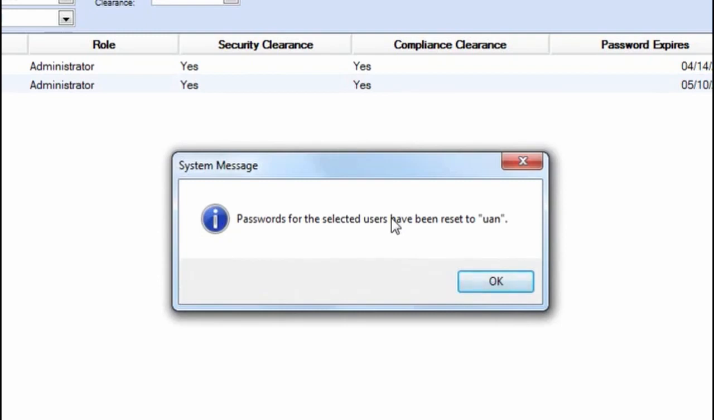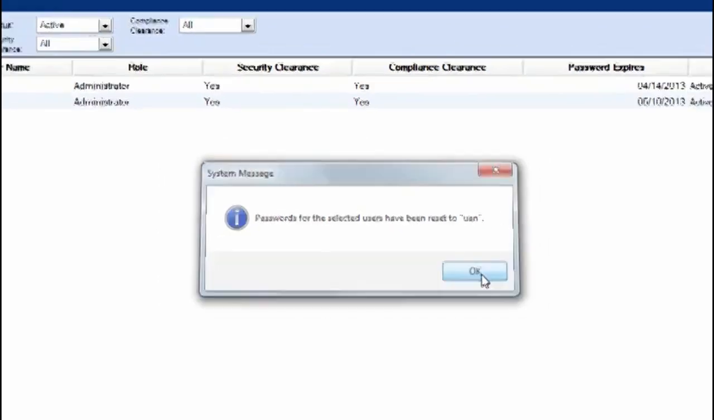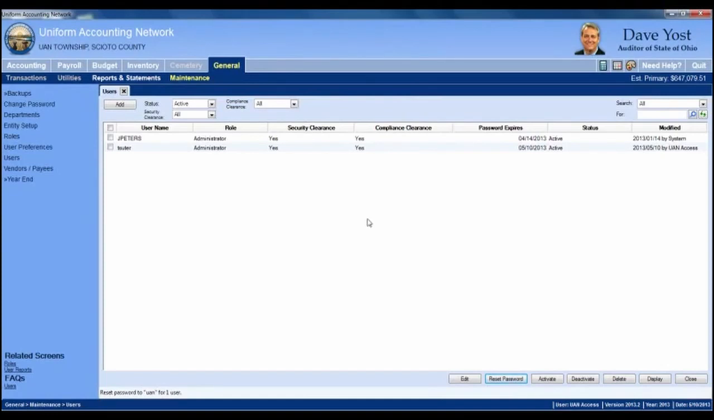If you click OK, UAM will display a message stating that the passwords have been reset to UAN, all lowercase. Click OK to close that message. UAM will also display a message in the lower left-hand part of the screen stating how many users' passwords have been reset. These passwords will need to be changed by the user after the first login.